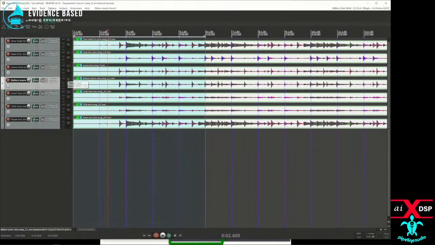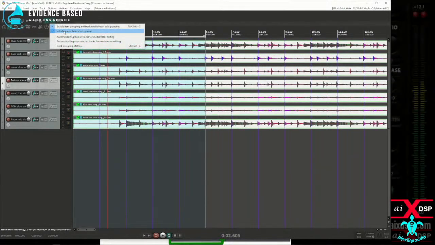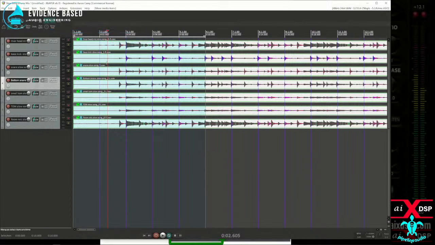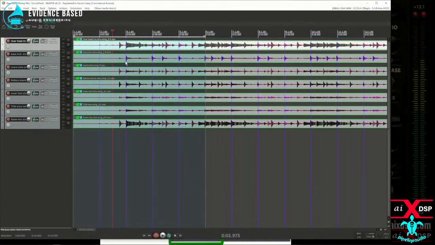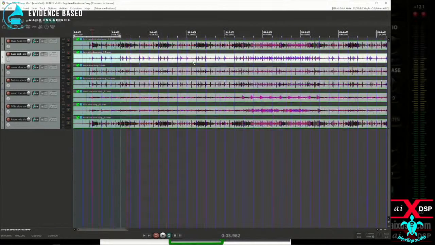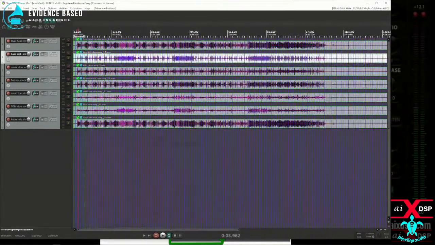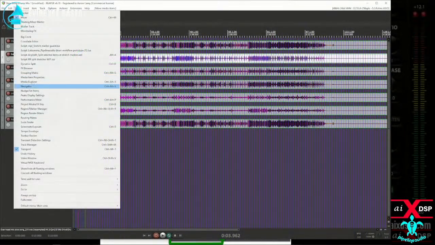Yeah, it's not there. Somewhere there's an option for selecting grouped items, item grouping. Let's see. Selecting one item selects groups. Okay, so it's right there. So when I click on this, what I want to happen is that it drops the dynamic splits on all the kicks. We're going to find out if that's true. So I'm going to go to view dynamic split.